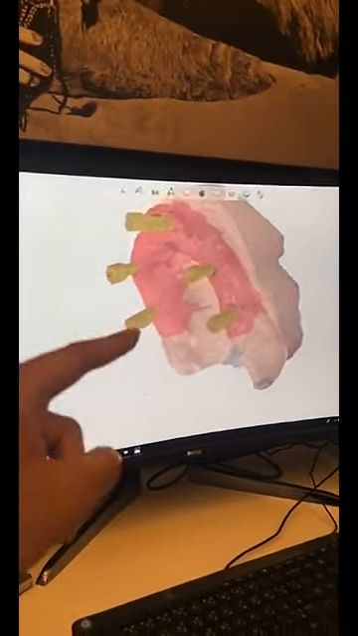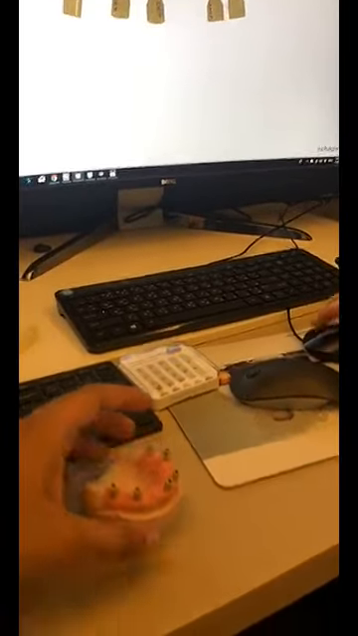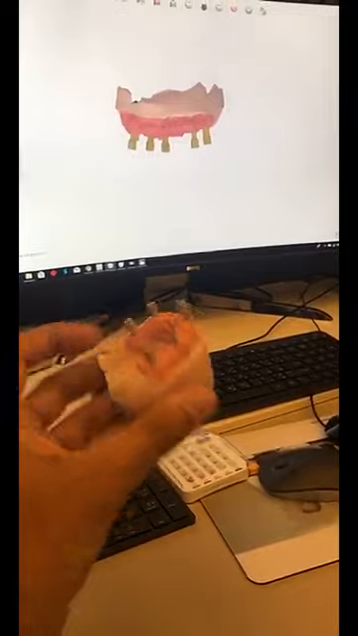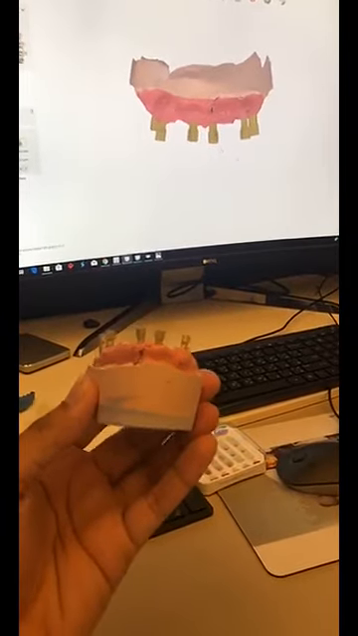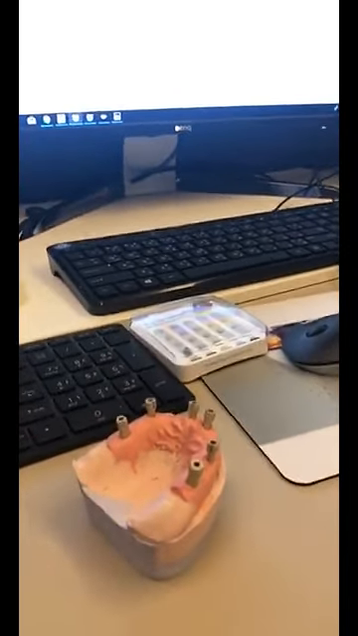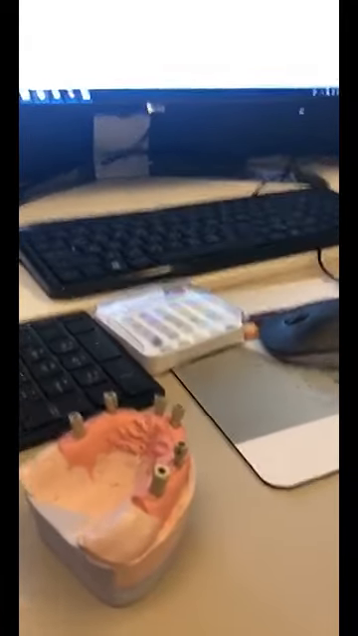So in order to get this virtual model, we started with an analog model, okay, that was taken from the patient mouth via conventional PVS impressions. A fixture level impression was taken from the patient mouth in order to come up with this model. What you see on the model here is what we call scan markers.